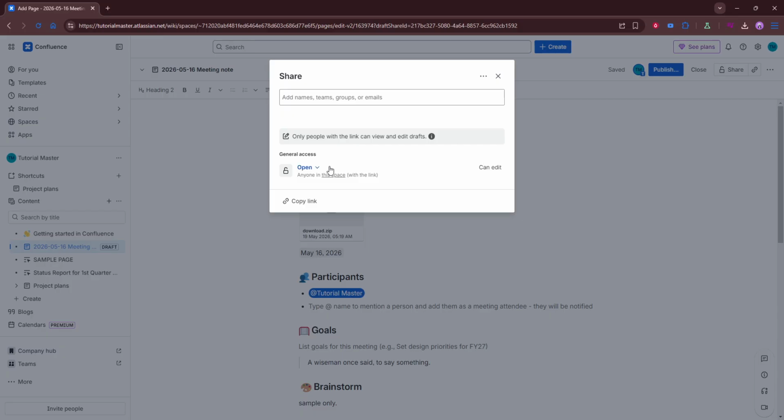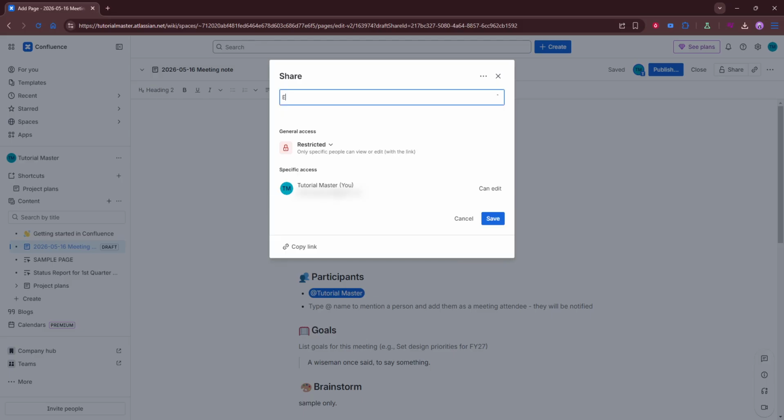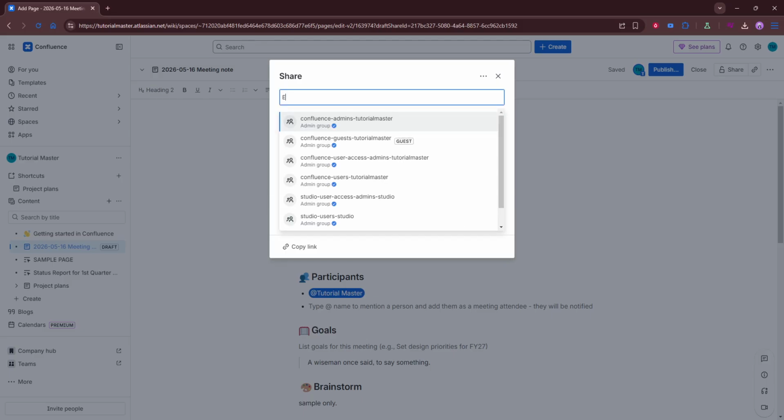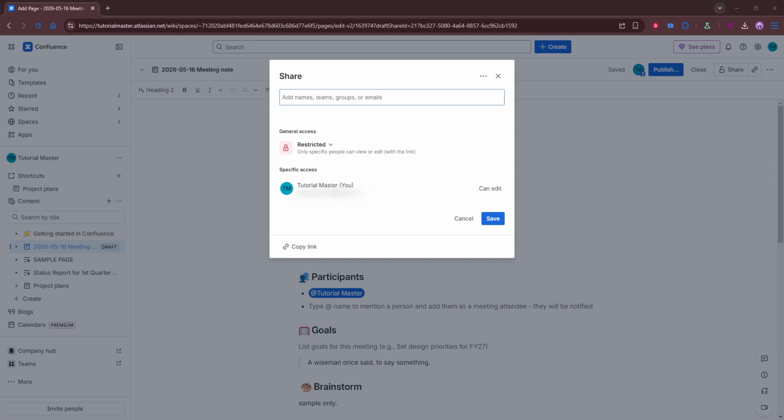Now, review the current users and groups. Take note of who can view and who can edit. Be mindful of inheritance. A page may inherit restrictions from its parent, and a space may inherit from global rules set by your organization. Understanding what's already in place prevents conflicts and accidental lockouts.